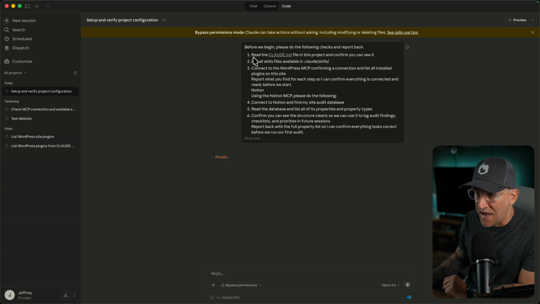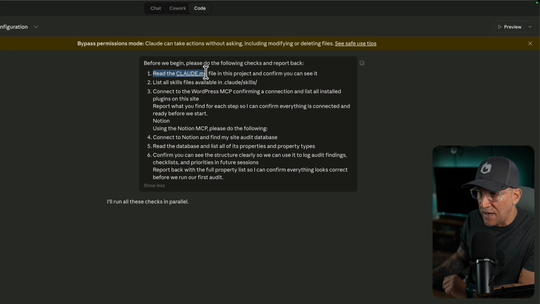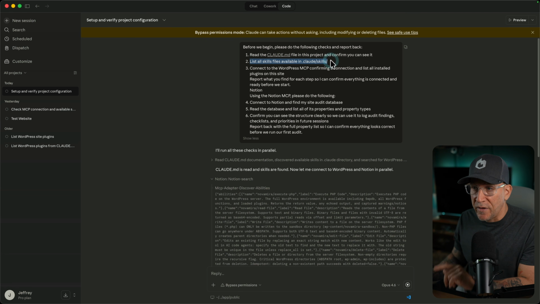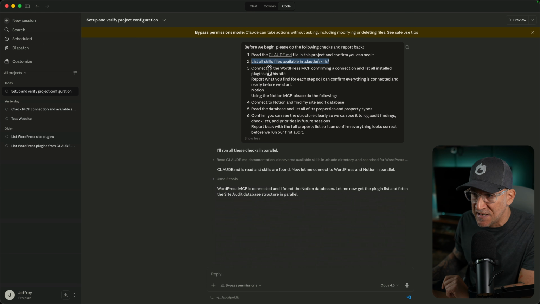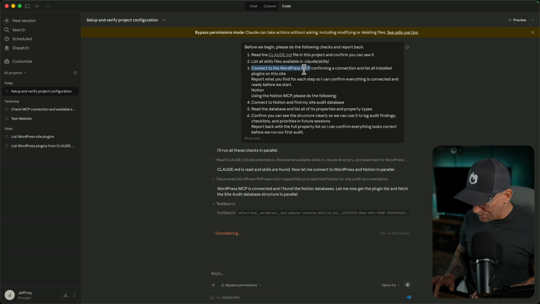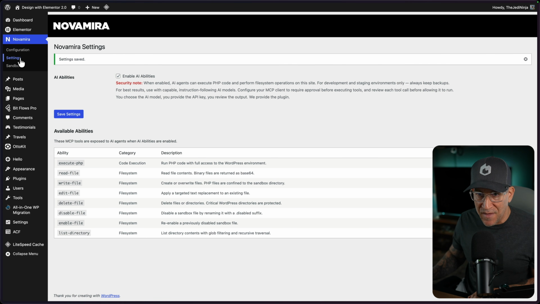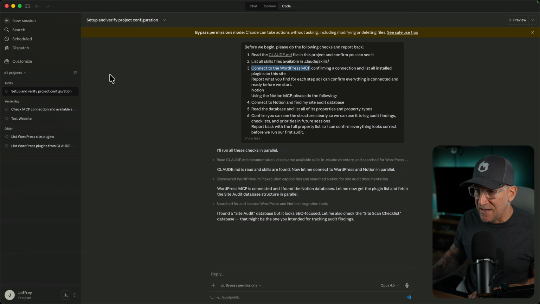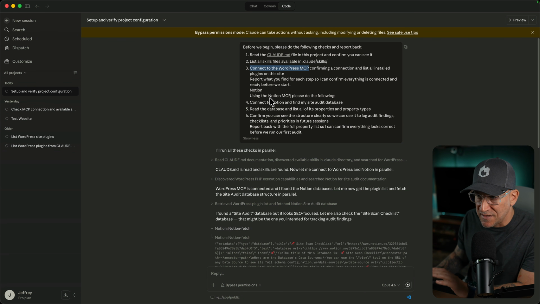And what this prompt is asking Claude Code to do is first read the CLAUDE.md file. This is very important because this CLAUDE.md file gives the rules, tells Claude what to do, but also importantly, what not to do. We are also asking it to list all the skills available. This way we can confirm which skills are present, and then to confirm the connection with the WordPress MCP we just set up. By the way, I did miss one step, and that is in the settings for the MCP, make sure you have enabled AI abilities. Click that on and make sure that is saved. Now, let's see if everything is connected properly.